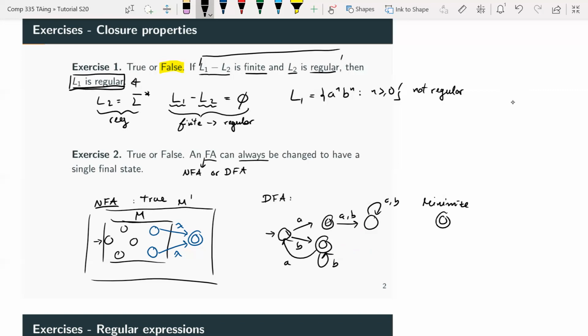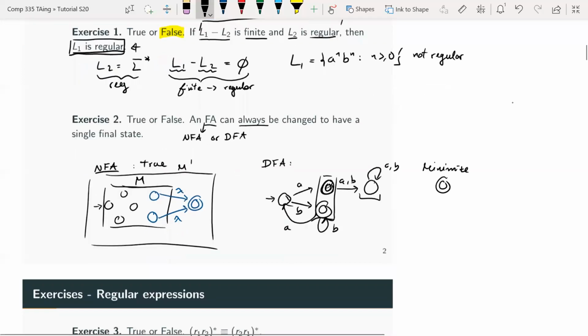In fact, in this example, we can see that there is no such minimization where these two final states merge. That's because if you're in this final state, if you see an A or a B, you go to a non-final state. So that's one partition. But if you're in this final state and you see a B, you're going to go in a partition with final states.